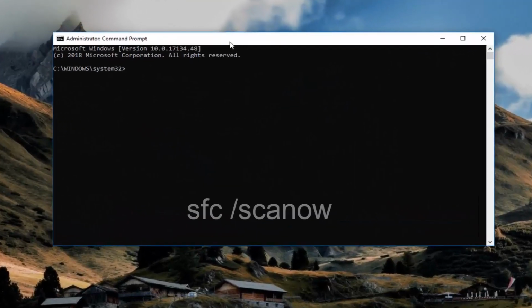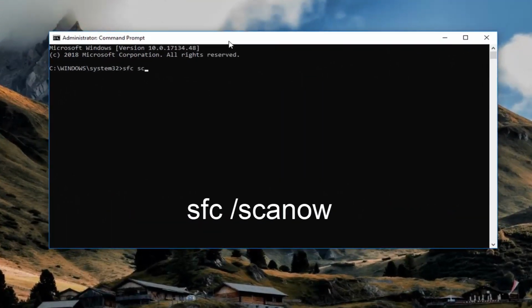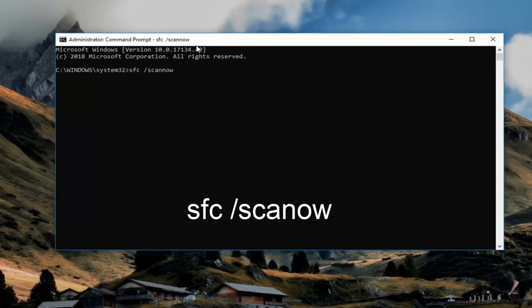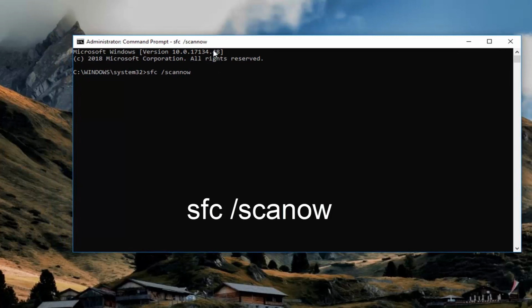Now you want to type in SFC space /scannow. So scannow should all be one word attached to that /. Then you want to hit enter. It should say beginning verification phase of system scan, and it will take some time to run, so you just want to be patient for that. So we are going to let it run for a couple moments here just so you guys get an idea for how the process is. It doesn't take very long to scan either.